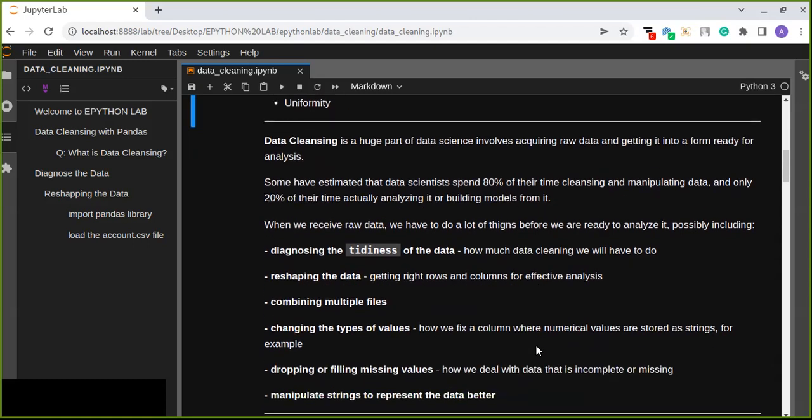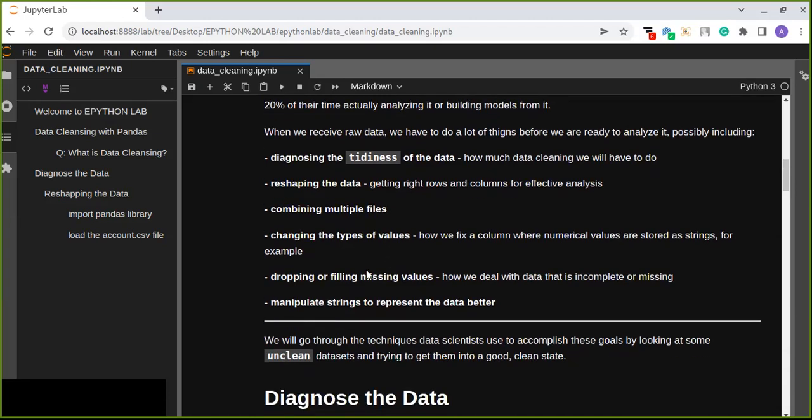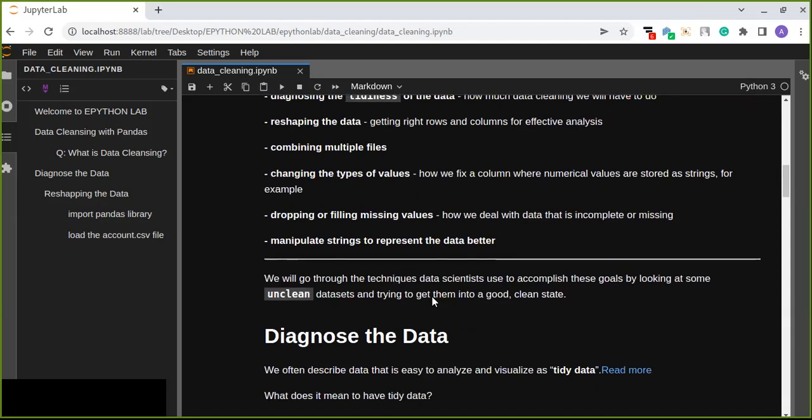When we receive our data, we have to do a lot of things before we are ready to analyze it. This possibly includes diagnosing the tidiness of the data and how much data cleaning we will have to do; reshaping the data, getting the right rows and columns for effective analysis; combining multiple files together, that is merging; and changing the type of values. Some values may be in different types, so we are required to change them into the same standard type. For example, how do we fix a column where numerical values are stored as strings? Also dropping or filling missing values, that is dealing with data that is incomplete or missing, and manipulating strings to represent the data better.